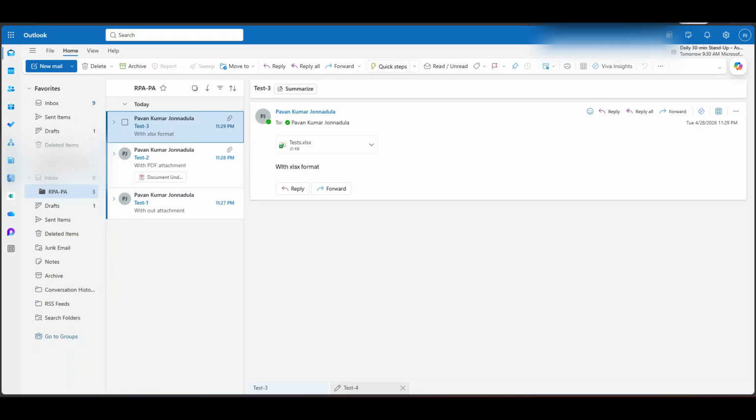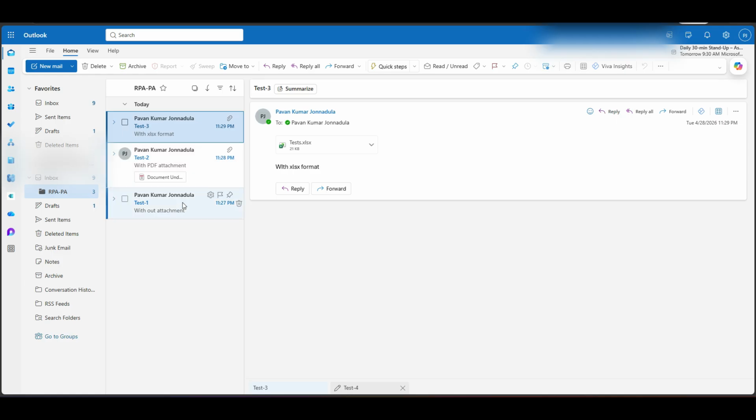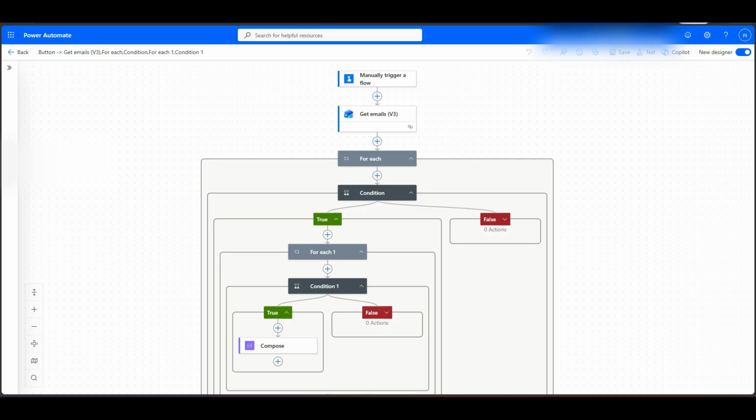For example, here I want to do only the PDF attachments. If you see here, I have one attachment that is a PDF, another one that is a .xlsx, and another one that has no attachment. So out of these three, I want to print only this document, Document Understanding dot pdf. So I want to print that one.